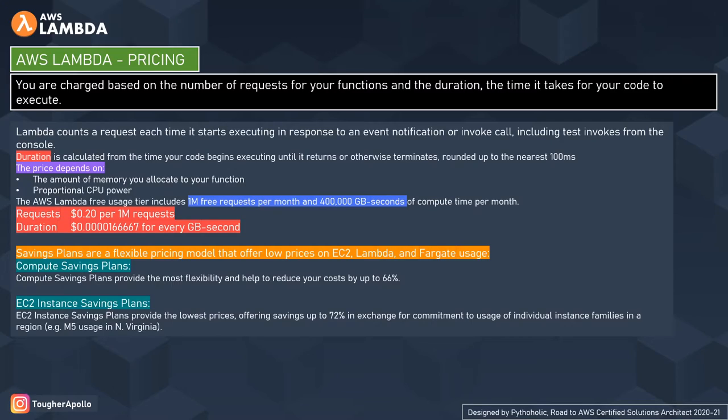And there is a very good thing for the free tier people here. AWS Lambda free tier usage includes 1 million free requests per month and 400,000 GB seconds of compute time per month. Here you might wonder, what kind of unit of measurement is GB seconds? Honestly, it's a bit confusing as well, isn't it? But listen to me very carefully.